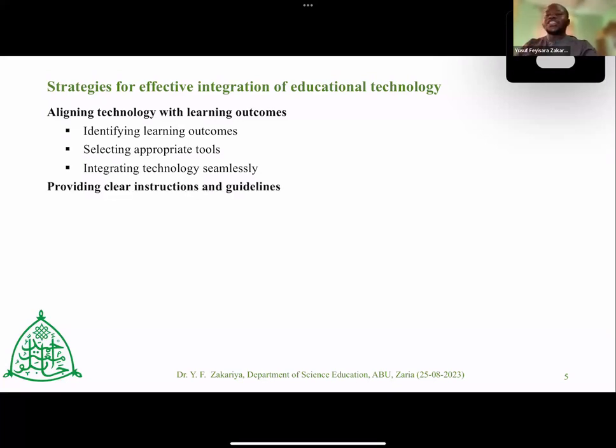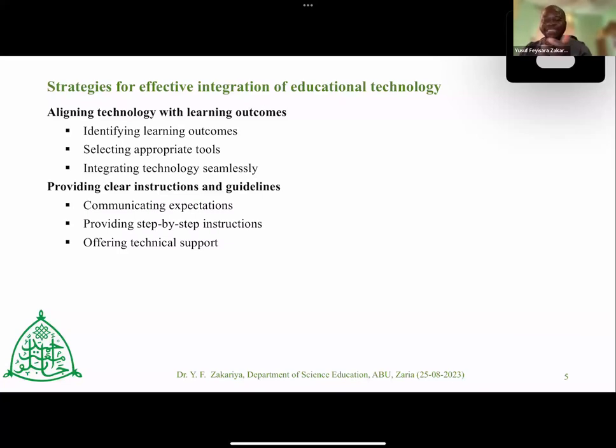The second strategy, or the second step through which you can effectively integrate technology into your teaching, is to provide clear instructions and guidelines. You want a student to use Zoom, for example, you should be able to provide instructions on how to download Zoom using the phone or the laptop through the Google Play Store or through the website of Zoom. Then you provide clear instructions and guidelines for your student how to go about this. You can do this also by communicating the expectations.